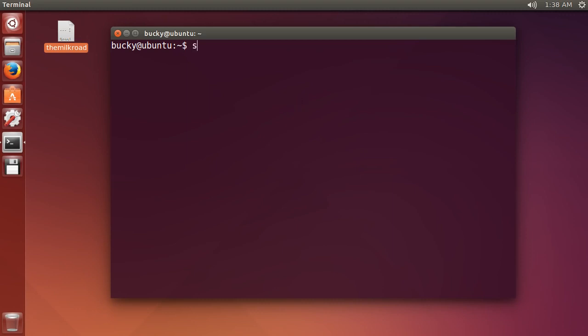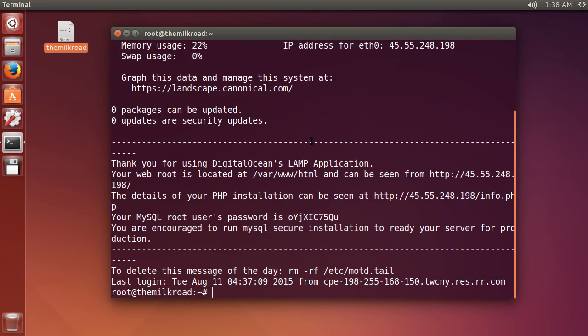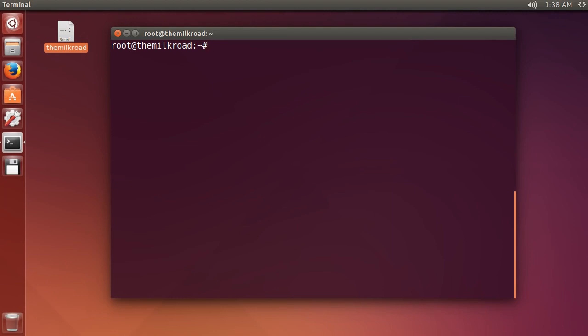So to connect to the server, SSH root at there. Alright. So we're connected to the server. Let me just clear the screen. Alright, so we're in the server, and all we're going to do now is we're going to edit one little line in the SSH configuration file.